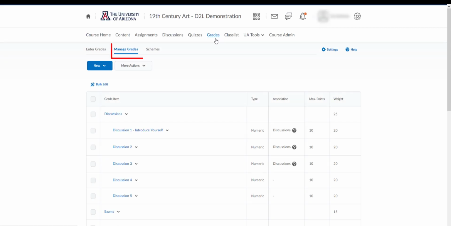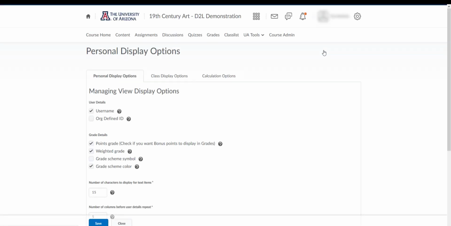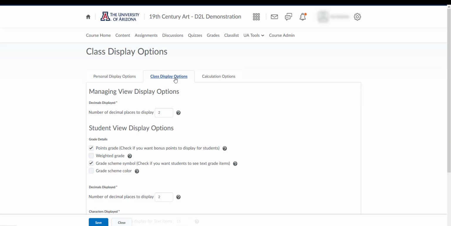Go to Manage Grades and click on the Settings icon on the upper right of the Grades page. Click on the Class Display Options tab. Look for Student View Display Options, and under Grade Details, check the Grade Scheme symbol box. Remember to save.